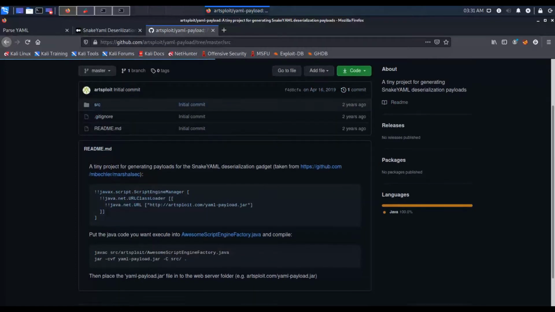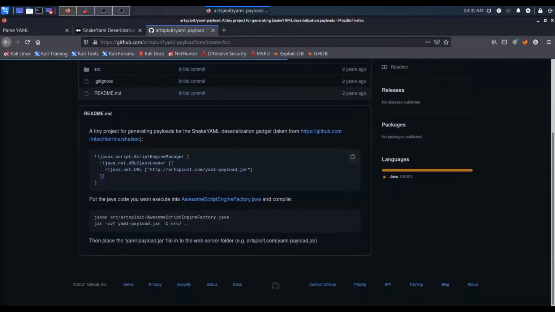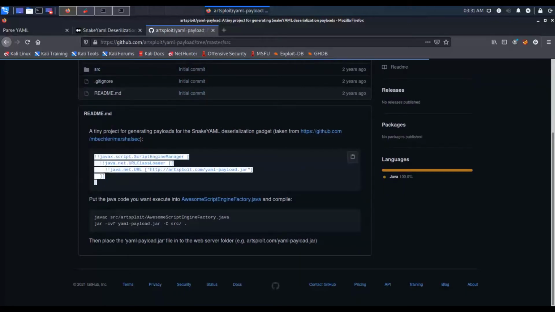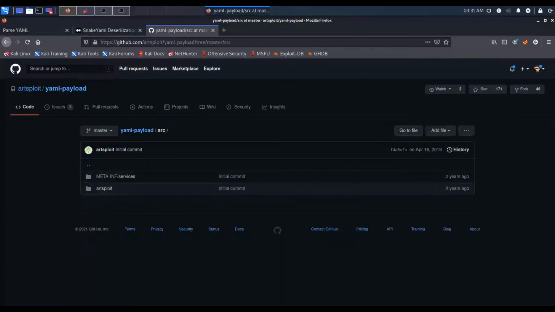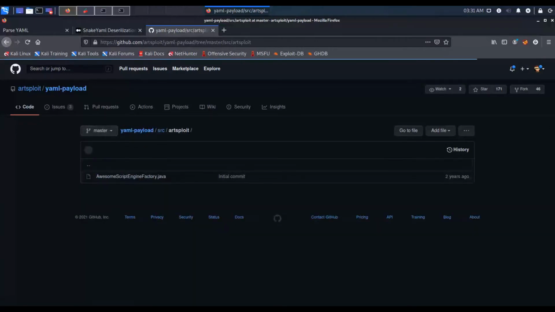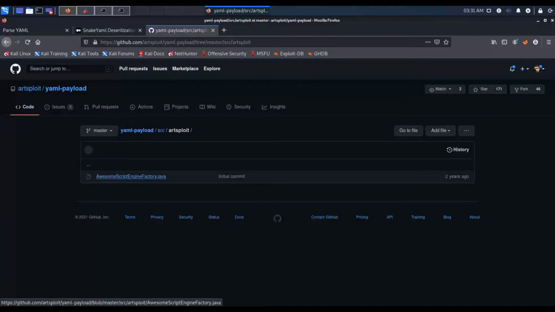Now these lines basically are Java constructors, and they get executed and request to this URL. These are the lines used to compile. Now in source we go to artsploit. In artsploit there is the AwesomeScriptEngineFactory.java file.